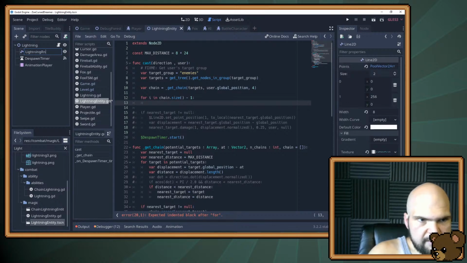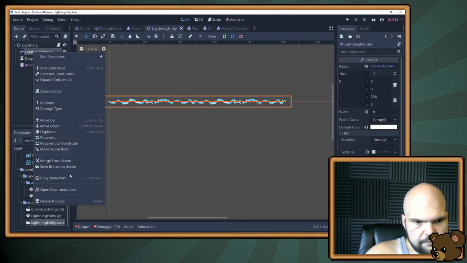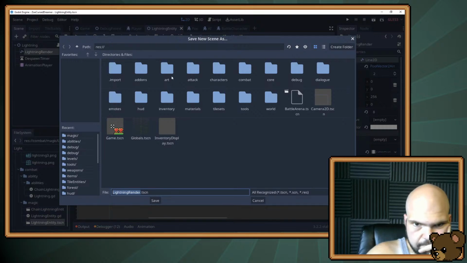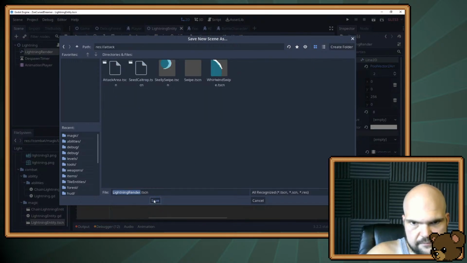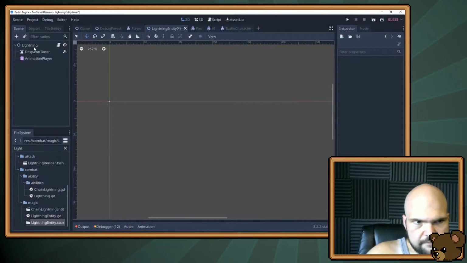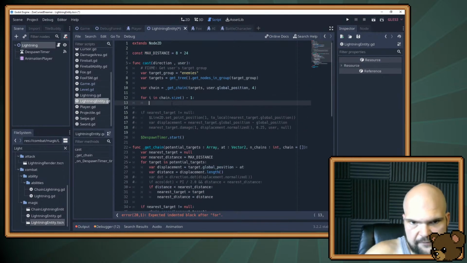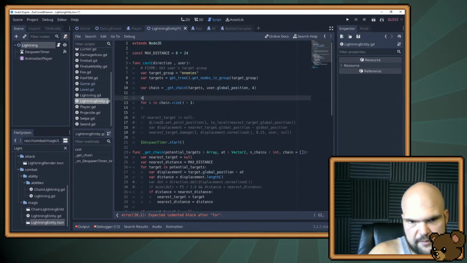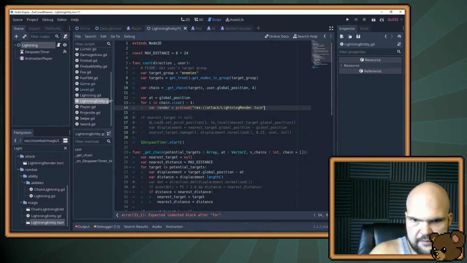We're going to call it lightning render. Attacks. Okay. Now we can delete this. Now for each of these, we're gonna need a starting position. So var at equals global position. So for each of these, we're gonna say var render equals preload lightning render dot instance. And this will create that Line2D.